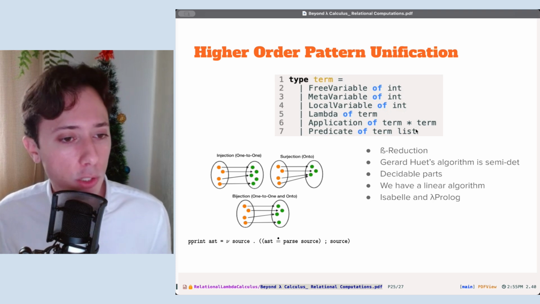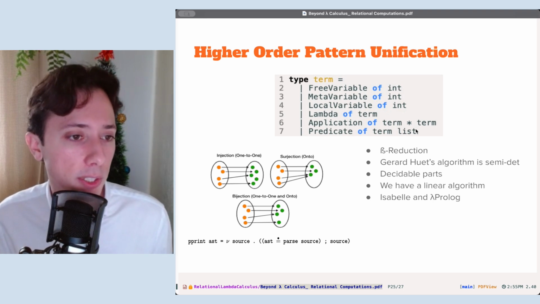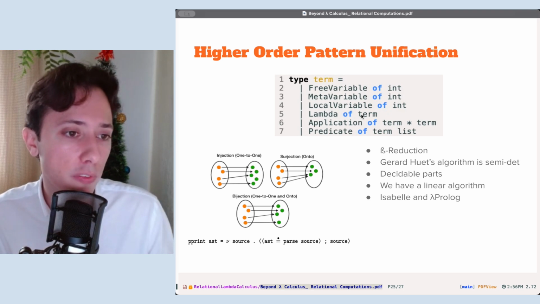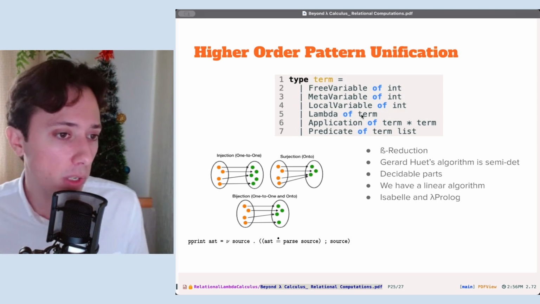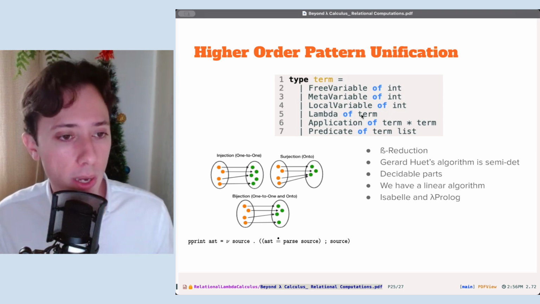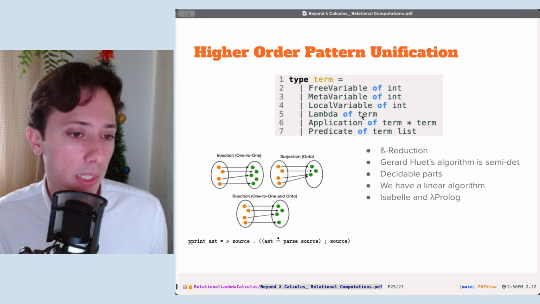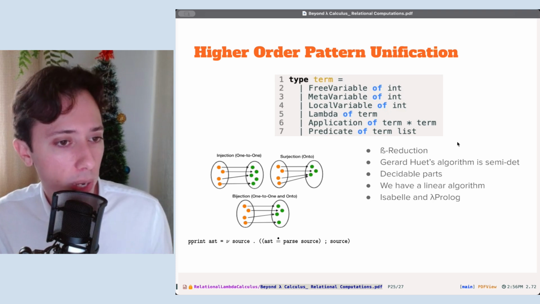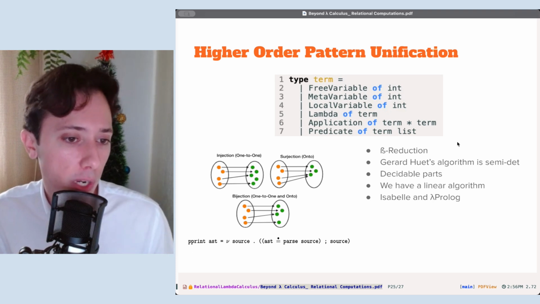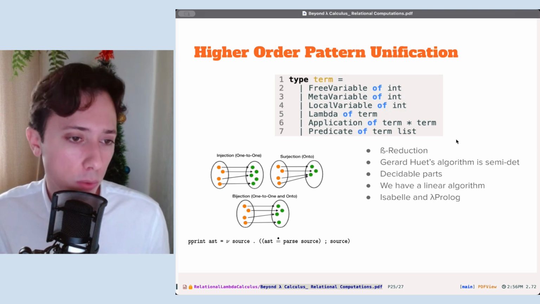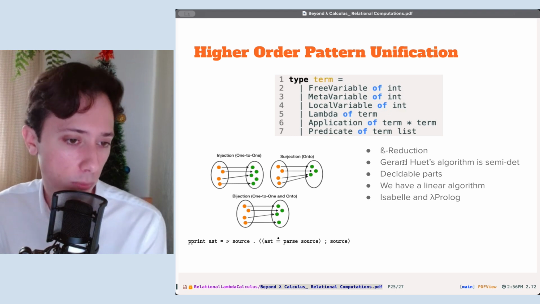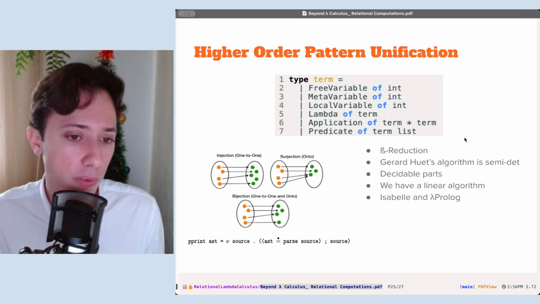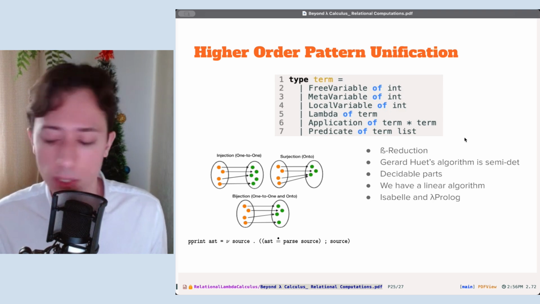Now, if we are to unify this, it's easy to see that we now have lambdas. How do you equalize two functions? How do you unify and make the two functions equivalent? Well, you need to do beta reduction. So now it's another problem, because you are trying to beta reduce functions before you start unifying. We have algorithms to do something of the kind. We have the Gérard Huet algorithm, and it's semi-deterministic.